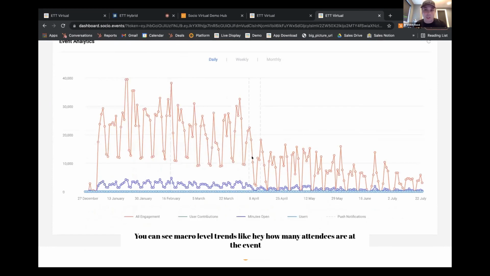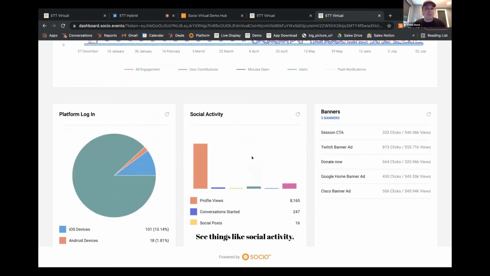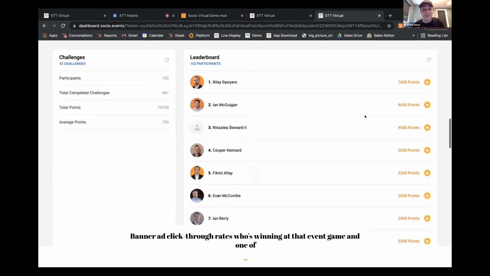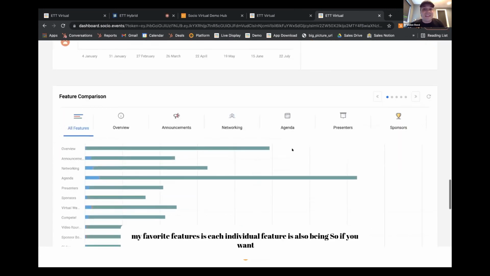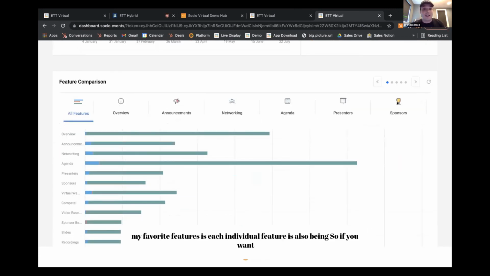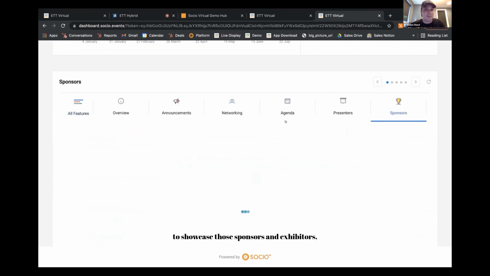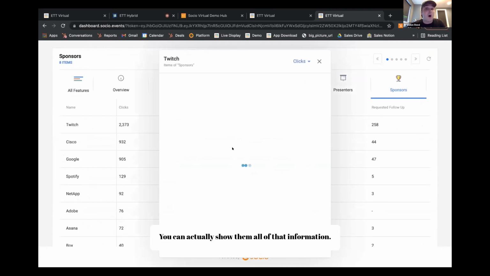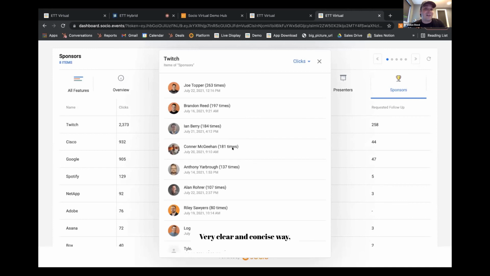You can see macro level trends like, hey, how many attendees are at the event and how much engagement are they having? But you can even dig in further, see things like social activity, banner ad click-through rates, who's winning at that event game. And one of my favorite features is each individual feature is also being tracked. So if you want to showcase to those sponsors and exhibitors, hey, here's how many people have actually come to your booth and clicked in to look around, you can actually show them all of that information in a very clear and concise way. You can even export this into a CSV file if you want to manipulate that data further.